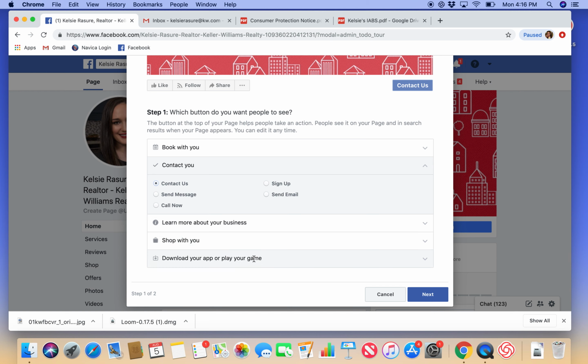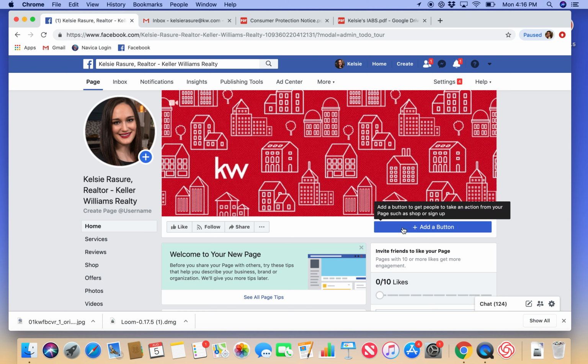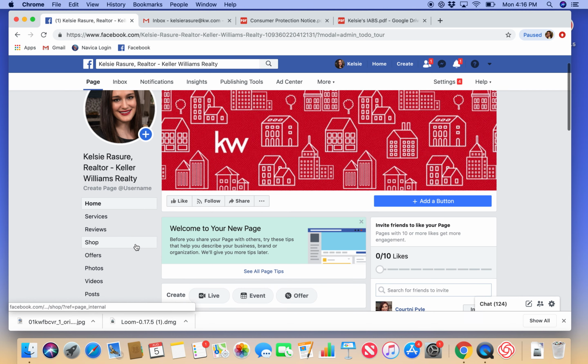Download your app. That would be another option that you could potentially use if you wanted to add a link to download your app as opposed to contacting you. Keep in mind you can only have one call to action button. So either choose a contact us, a download your app, visit my website, something along those lines. But that's definitely a functionality you want to be sure you have on your Facebook page.